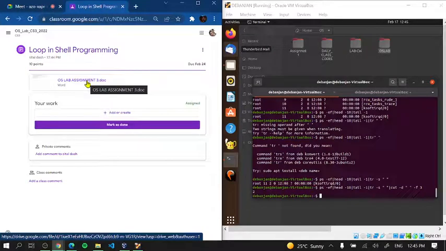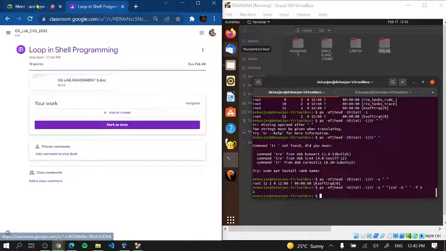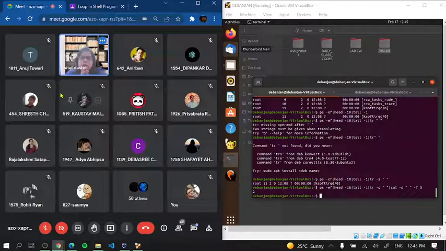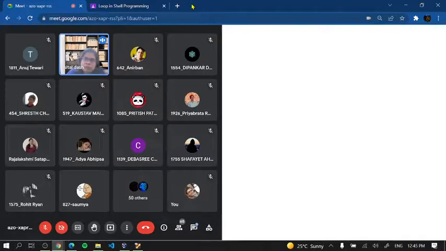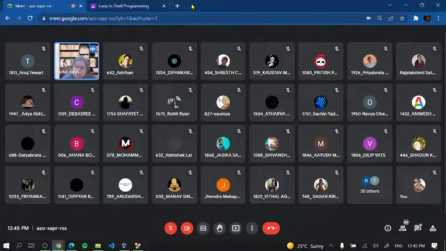The next topic in shell scripting will be arrays, but I'll not teach arrays because it depends on the different types of shells. If it's a bash shell or C shell or KSH, the array declaration will be different everywhere, with some syntactical differences. You can just go through the shell scripting tutorials that are available.